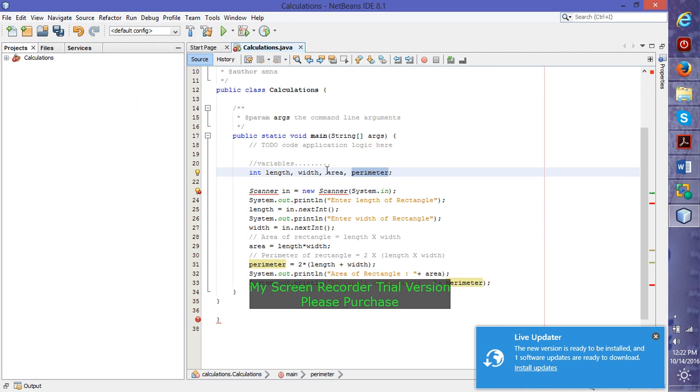As we have to use area and perimeter inside our code, we have to add them in a variable. Now length, width, area and perimeter, they all are integers. So we have to declare them as integer, not initialize, declare.